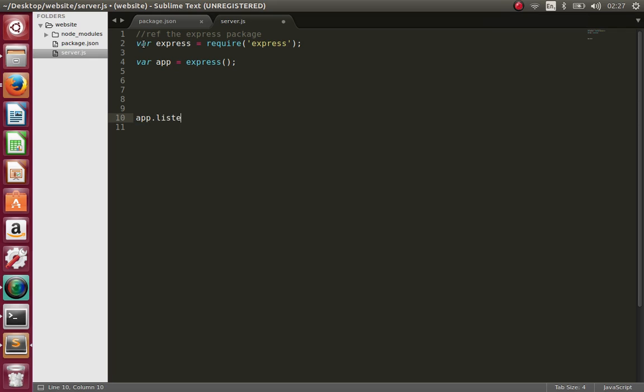So this will usually be it. You say app.listen, and you want this app to listen on port 3000, and then you pass in a callback, and this will simply say console.log app now running on port 3000.